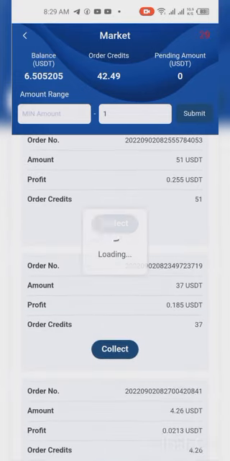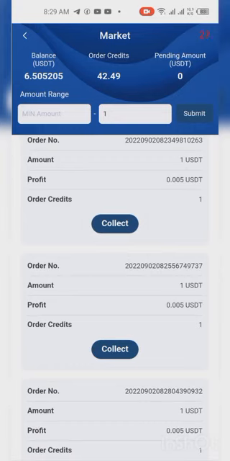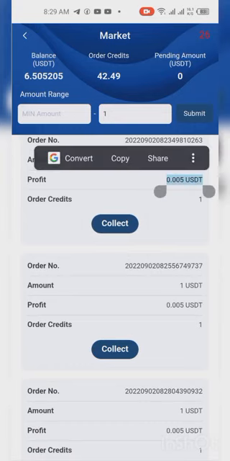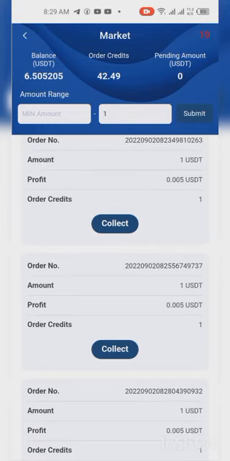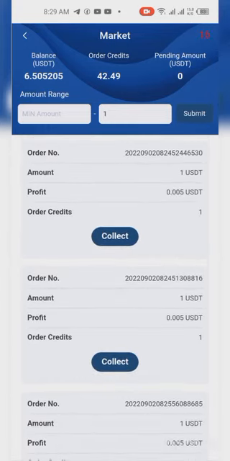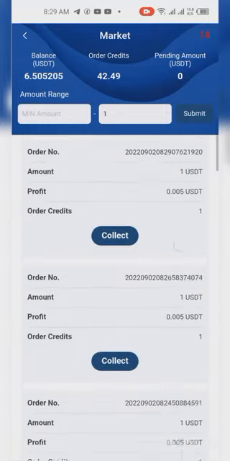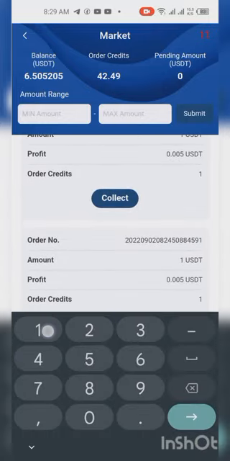Like the $1 we just did. Let's check for $1. This is my profit, 0.005. So if you do it over and over, it accumulates to something reasonable by the end of the day. Let's say you're using $100.